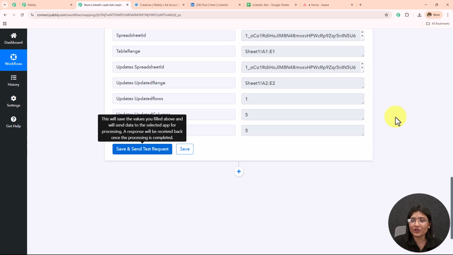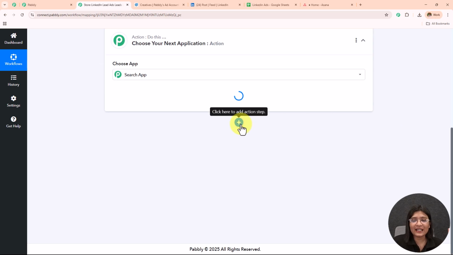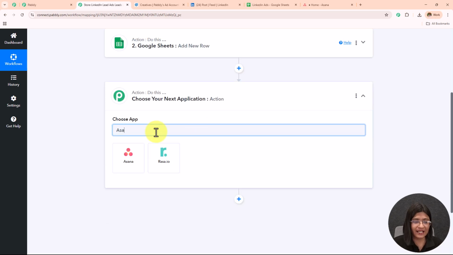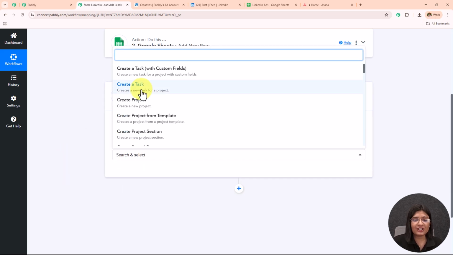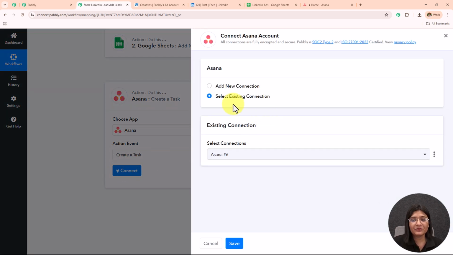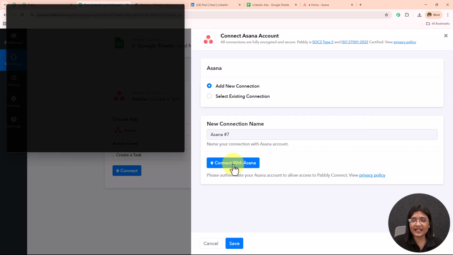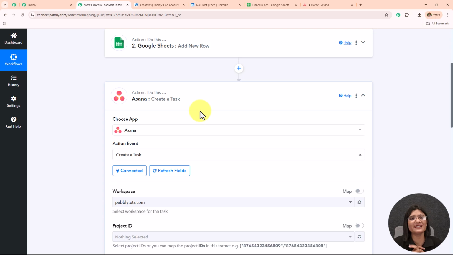And now moving on to the next step, whenever I receive a new lead, I also want to create a task in Asana. So to get that, I'm going to click on this add action step button, and in my action application, I'm going to search for Asana. In my action event, I'm simply going to select it as create a task and then click on connect. Now if you have an existing connection, go with save. If you don't have one, click on this add new connection, then click on this connect with Asana. I have already logged in my Asana account, and that's why it was an easy authorization. So here Asana is connected.